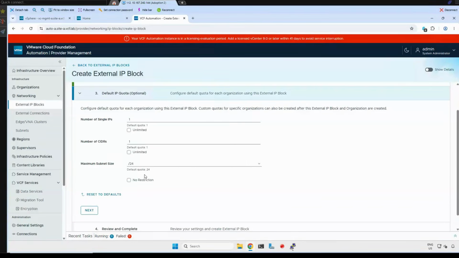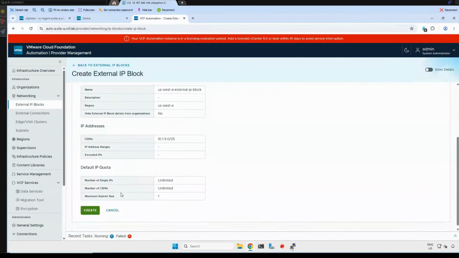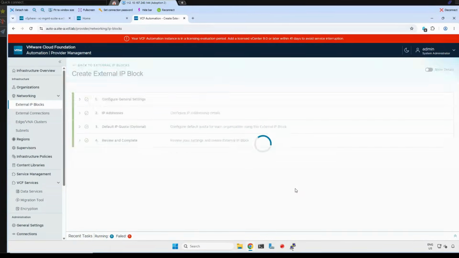So we're going to hit next, and that takes us to our default IP quota, where we can specify the number of IPs we want to restrict this IP block to. Right now, I'm going to set everything to unlimited. So: number of single IPs, number of CIDRs, and maximum subnet size that you want to apply to this specific IP block. Next, and then we review and complete, and we create our external IP block.